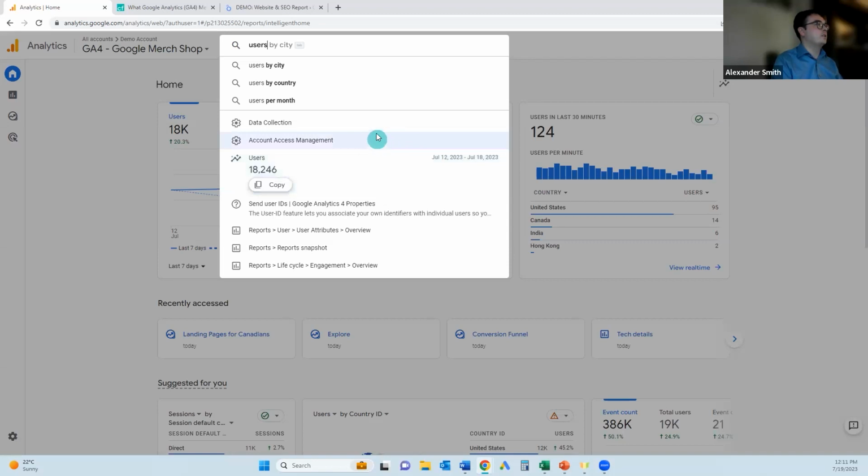And then it's also going to provide me with access to admin settings. Maybe I'm actually trying to change which users have access to my account. And so without even needing to know how to navigate the menu, I can very quickly find the information I need right here.